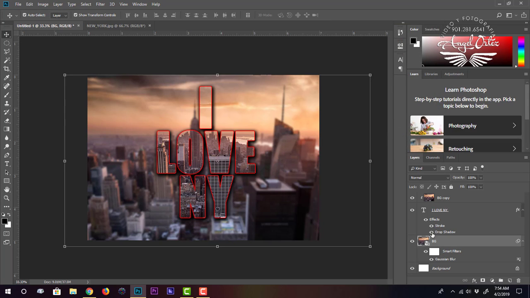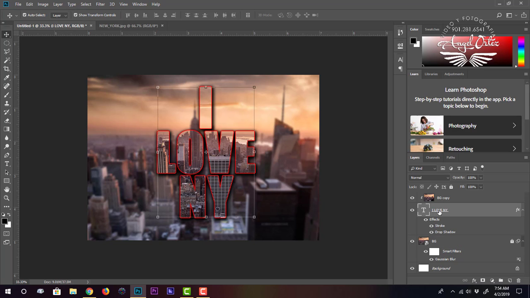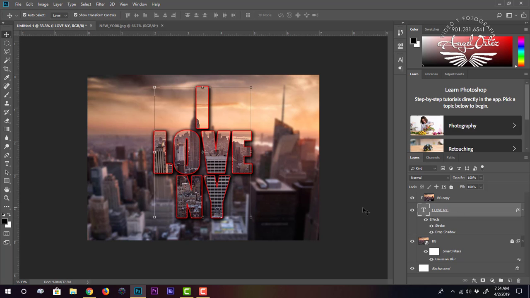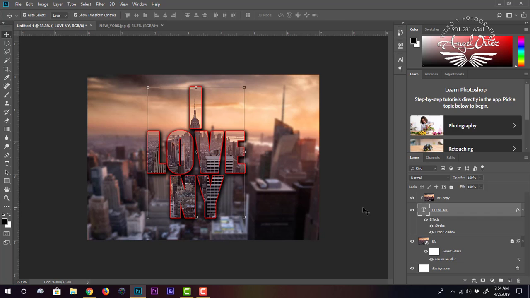And as you can see here we have a postcard, and the only thing you can move without distorting the postcard is your text. See, I can still move my text around just like that. I'm going to leave it right there so I can see that building inside the I. And this here is how you create a postcard.